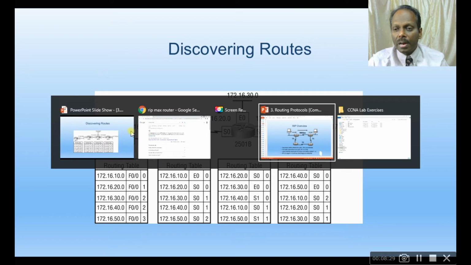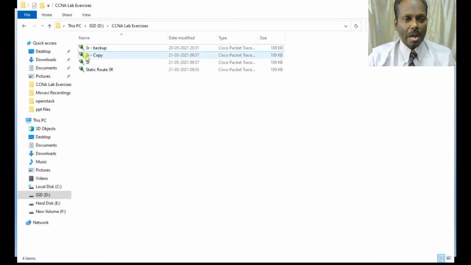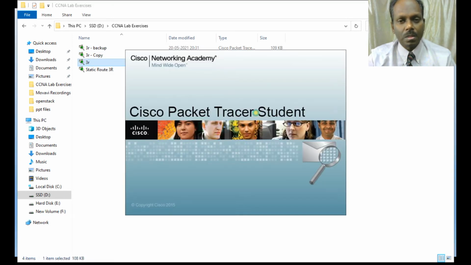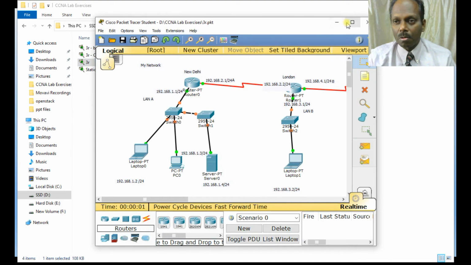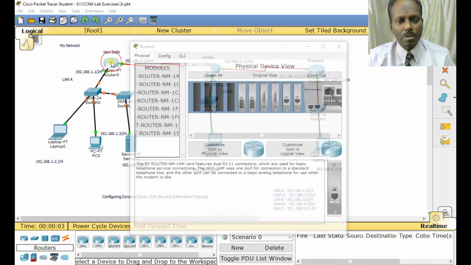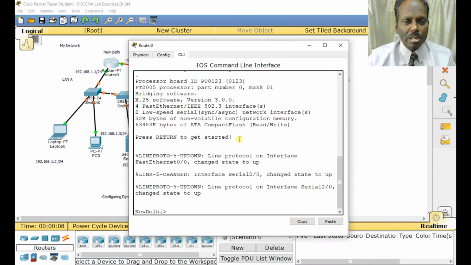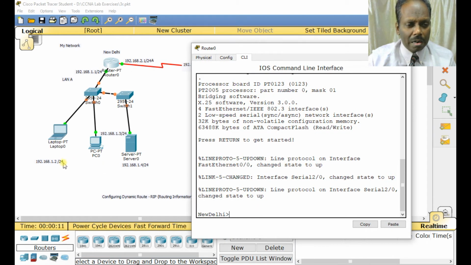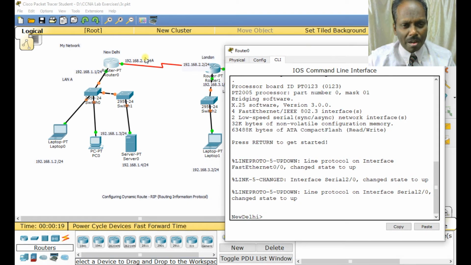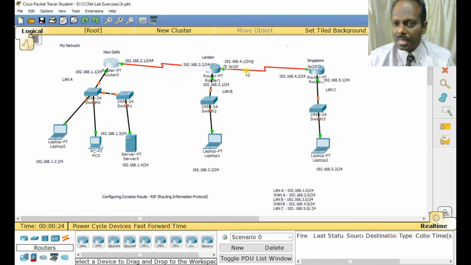Now let me go ahead and do the lab. I'm going to open this 3R, the 3 routers which we have already done. I'm opening the first router, the New Delhi router, which is already powered on. As of now, all 5 networks are there. This router is connected with 1 and 2, whereas your London router is connected with 2, 3 and 4, and your Singapore router with 4 and 5.